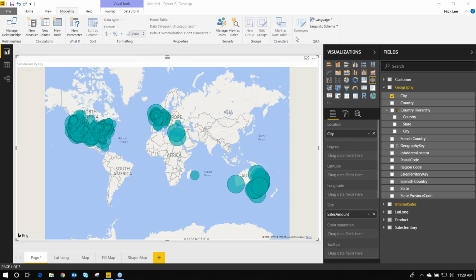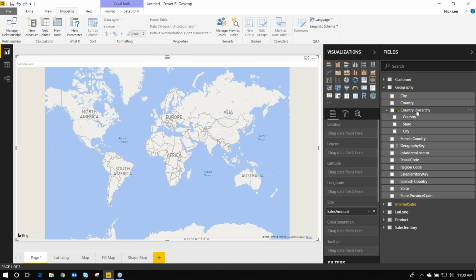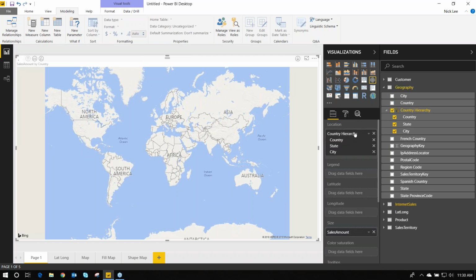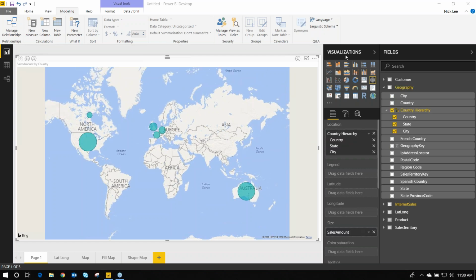All right, so when we actually use the hierarchy, on the other hand, I'm going to grab the hierarchy that we just created, drop it in location, and now it is only showing the different countries we have sales information on, which is, in this case, Canada, North America. It has United Kingdom, France, Germany, and Australia. So those are all the countries we have sales information on.